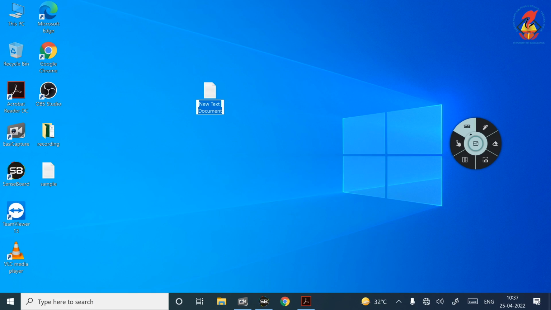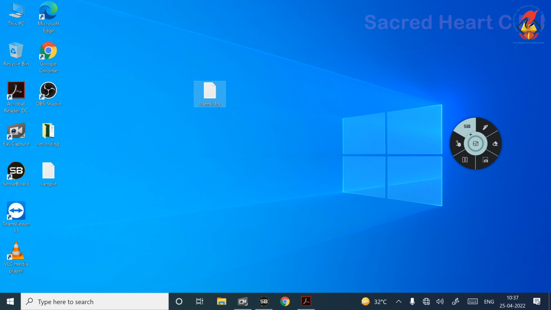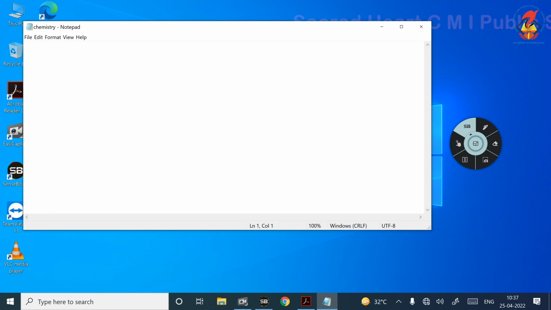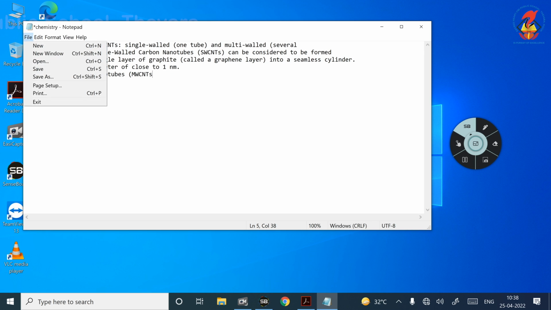So click on text document. Now the text document is created. Now let's rename it. For example, I am going to rename it as chemistry. Now double tap on chemistry, long press and paste. Now you can see I have selected the paragraph from the PDF, copied it, and pasted it on the board, right? Now you have to save that file. Now the text document is saved.